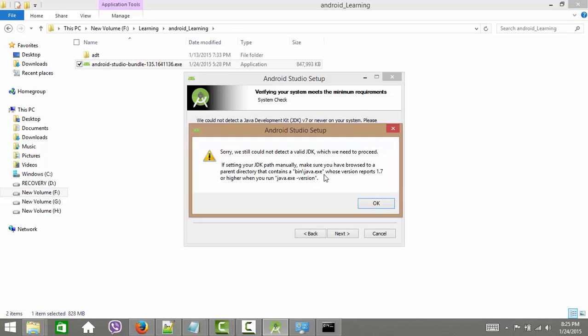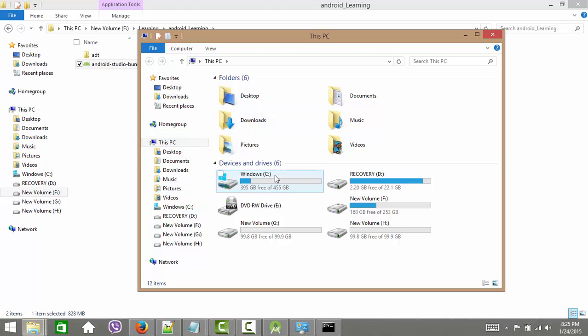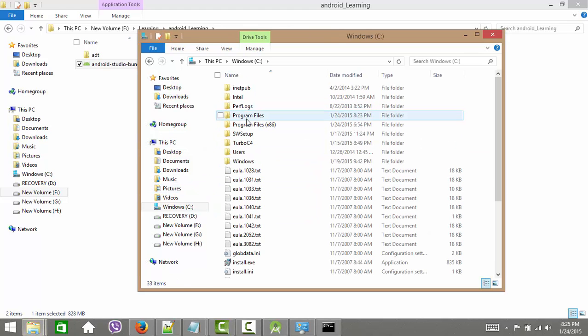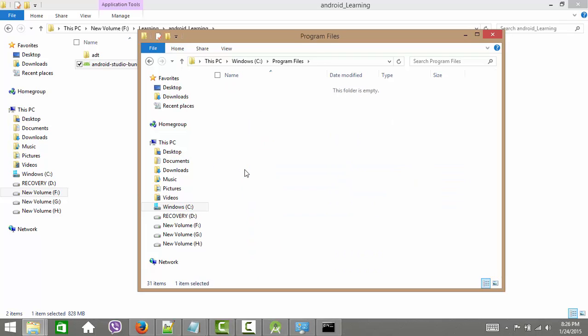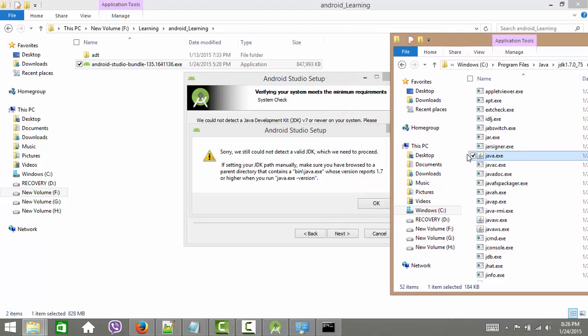Okay, actually, we need to give a path till java.exe. Let's see whether java.exe is present or not in that location. Go to Program Files, Java, JDK bin. So java.exe is here, in the same location, and or higher version.